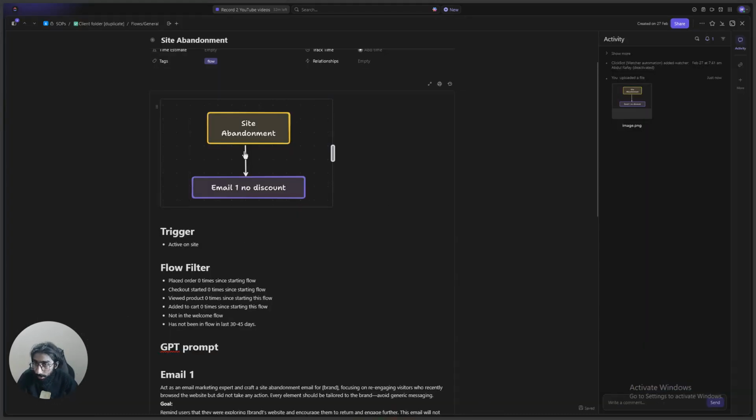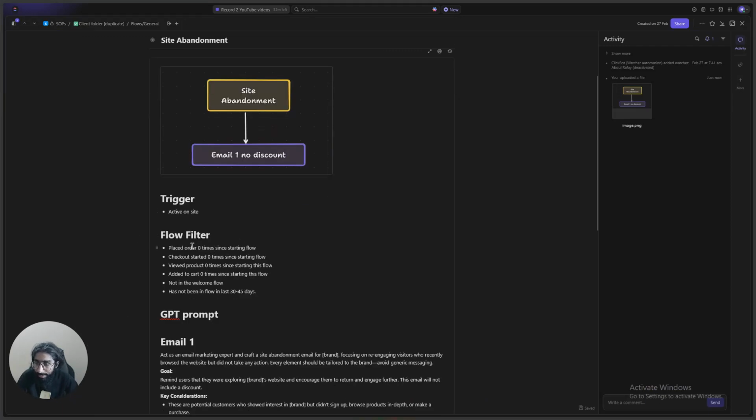Let's look at the GPT prompt of this flow first. So the trigger of this flow is active on site, and the flow filter. These are all the filters that you can put in place: placed order zero times since starting this flow, and checkout started, viewed product, added to cart. The customer or the subscriber hasn't done all these things while they are in this flow.